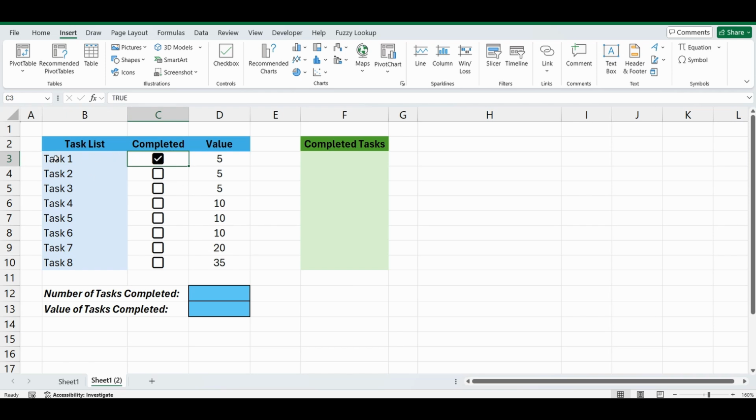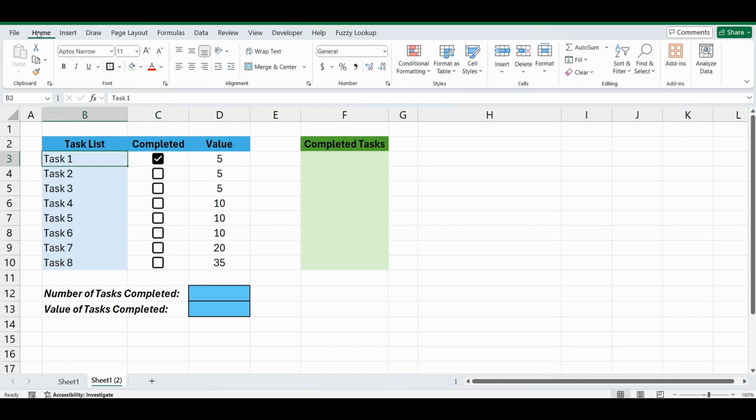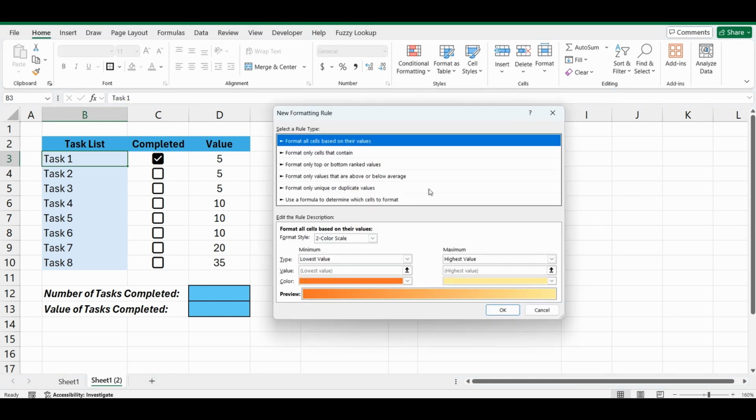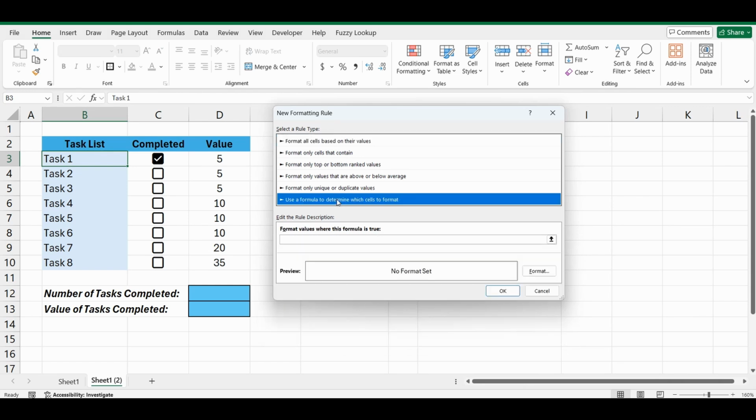So the first thing we wanted to do is make the task look like it's got a strike through it when it's completed. How we do this is we're going to click into cell B3, go up to the ribbon Home, scroll over to Conditional Formatting, and add in a new rule. And we're going to go down to the 6th one, which is Use a formula to determine which cells to format. We'll click this one.